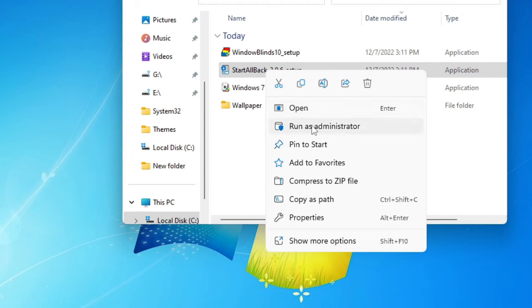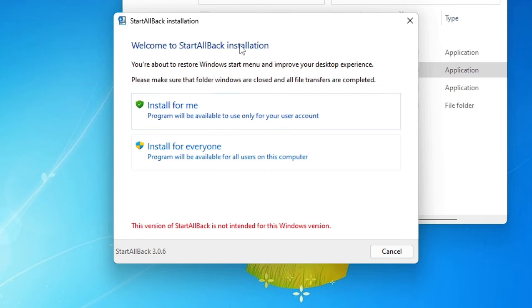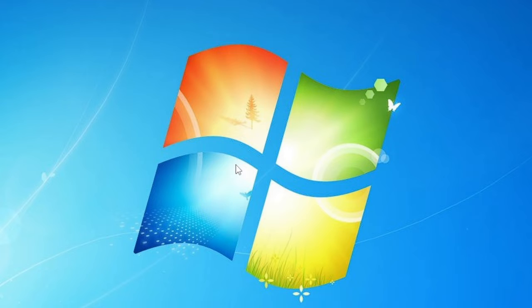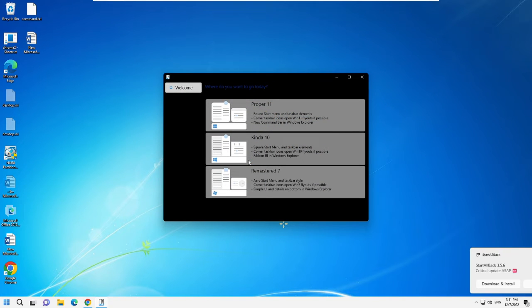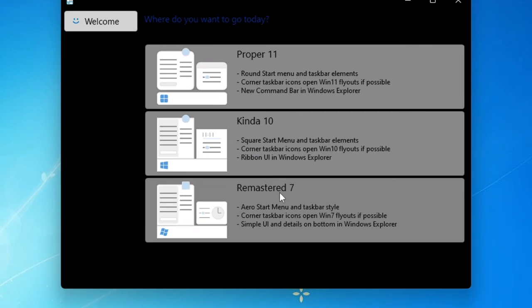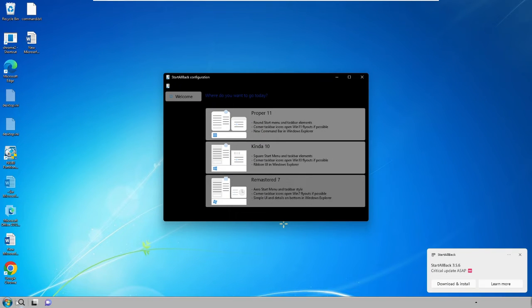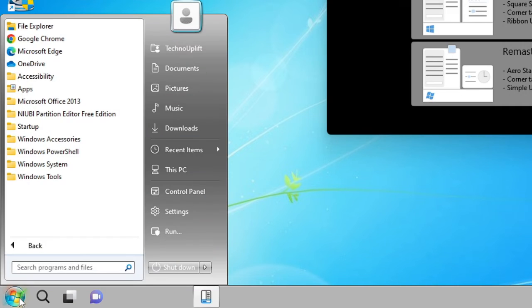Right click on it and choose run as administrator. Then click on yes. And you will get another box. You have to click on install for everyone. And you will see that some new boxes will come up. Now here you have to click on Remastered 7, that is at the bottom. And as soon as you click on it, on the left hand corner, you will see that the appearance has changed and it looks like the Windows 7 icon. And even the appearance, the theme, is almost Windows 7.